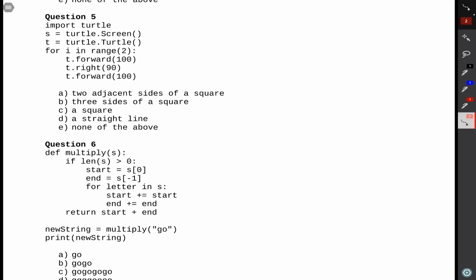Question 5 is a turtle question, and we start off with some initialization statements, the first one being the line of code to actually import the turtle module. The second one, we're setting the S variable equal to the screen object, and then T, we're setting equal to the turtle object. And now I hate the turtle questions a lot.